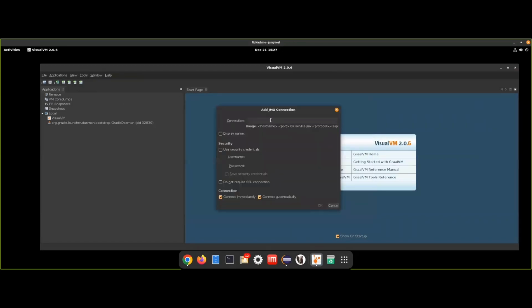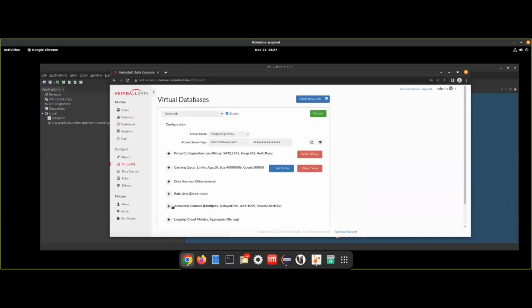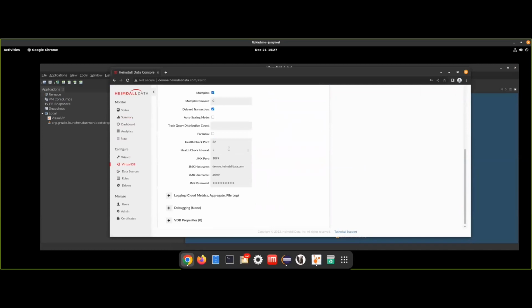And I'm going to come in JMX. Now, let's look at the actual configuration here for the VDB Advanced. I have a JMX port defined. I have a JMX host name. This is important because of the way the protocol works. This name must resolve to the proxy that you're trying to connect to with VisualVM. Otherwise, things aren't going to work. And then you set up username and password.